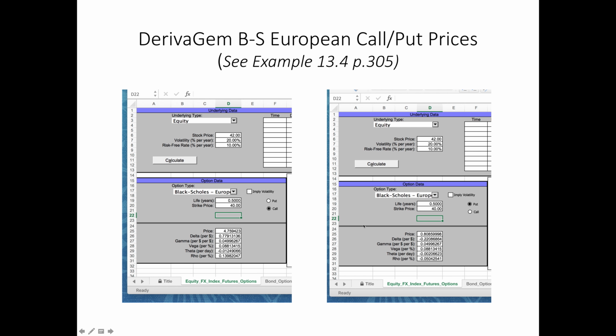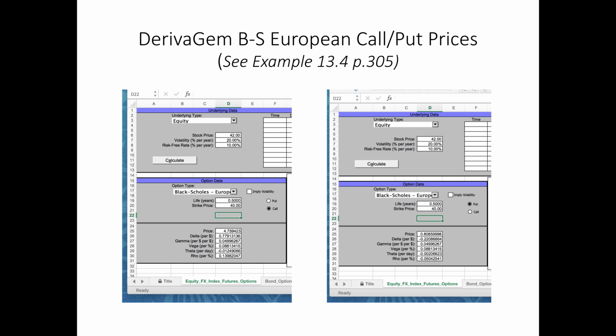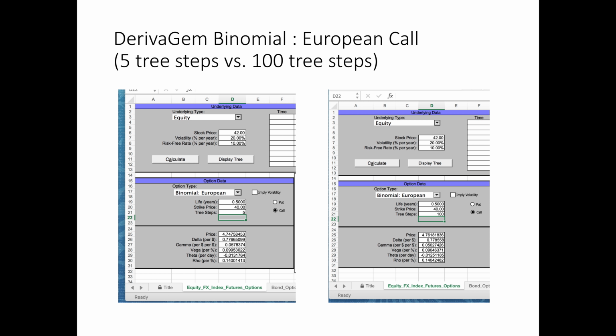Now let's assume these two are the exact formula, the Black-Scholes model basically the exact value. Now let's do an approximation with the binomial model, the tree model. My next slide shows you the call value. Remember, the call value in the Black-Scholes model is $4.76. Now this time we're going to use the European call, but using the binomial tree. So in the option type, you choose binomial European.